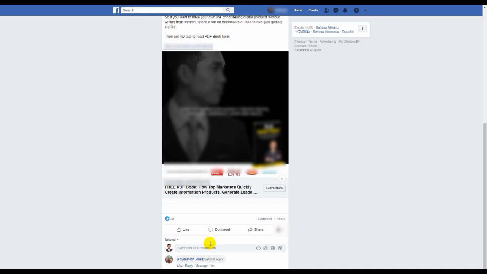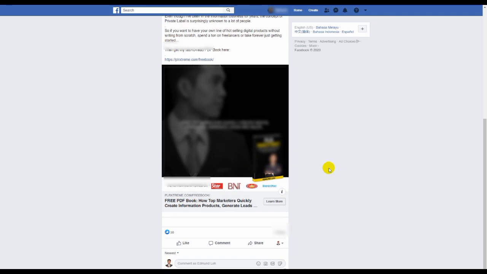So how do we remove comments like this and ban them? It's quite simply by clicking on the command here. We click on hide command, and then we click on ban the person, and then finally we just click on delete, and we're done. Simple.